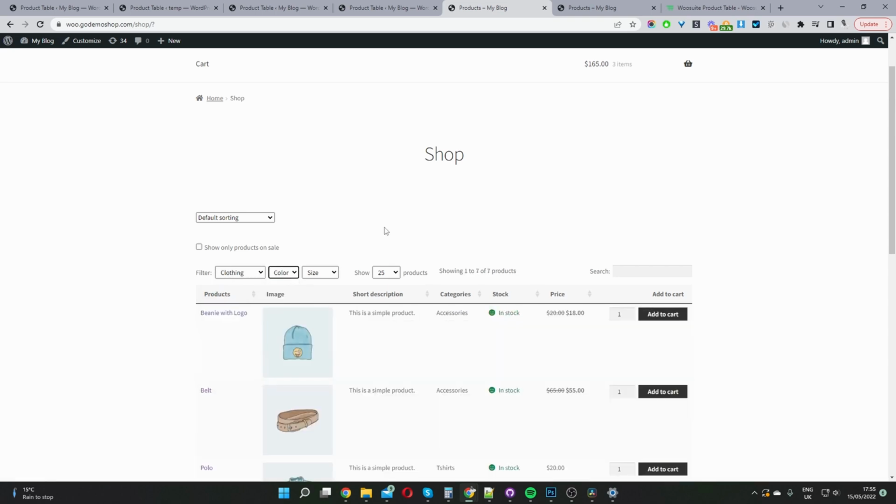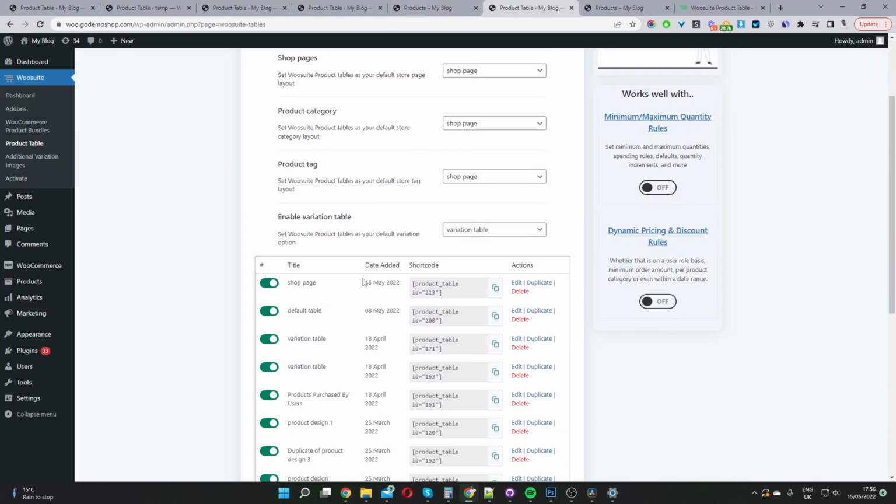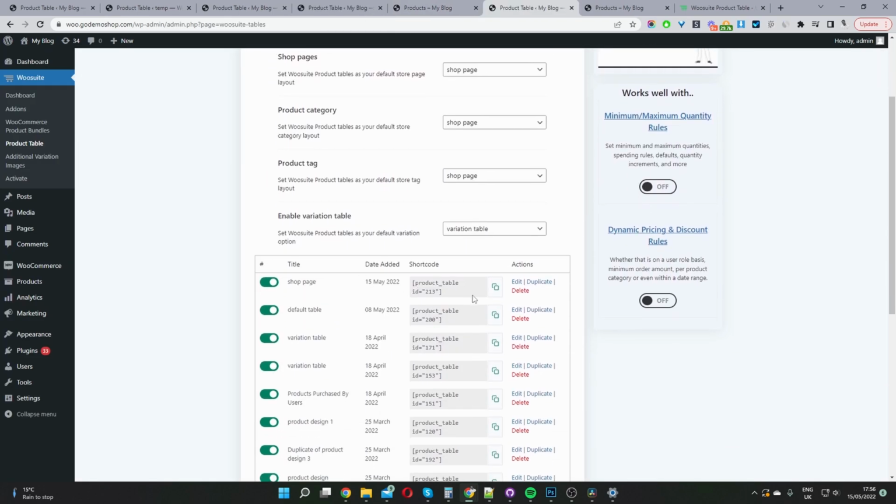So I'm just going to go ahead and tweak the styling. In the future, we'll have a few pre-made templates for you. We've got many other videos and resources as well showing you exactly how you can customize your product table. Okay, so I'm going to head back over to my dashboard. Okay, so I'm going to edit our shop page product table. So I'll just click edit here.